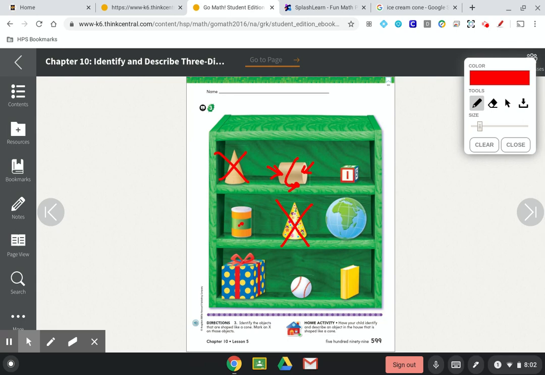And this one, yeah, of course. A cone looks like a party hat, a pointy tip, one curved surface, and one flat surface. And this one is a sphere. So that's not a cone. That is a box. Looks like a box. It's a cube. And a baseball is a sphere. And a book is not a cube. It is a rectangular prism.